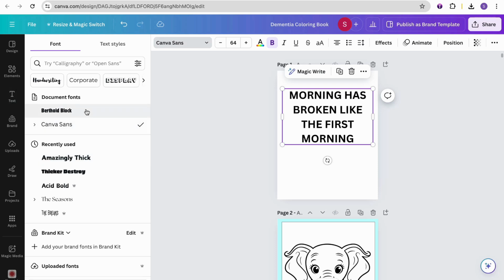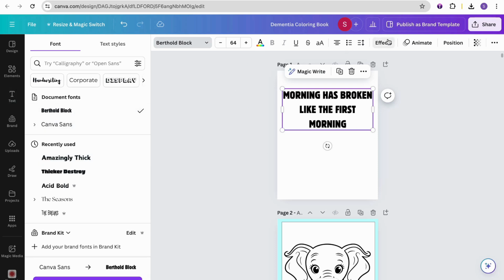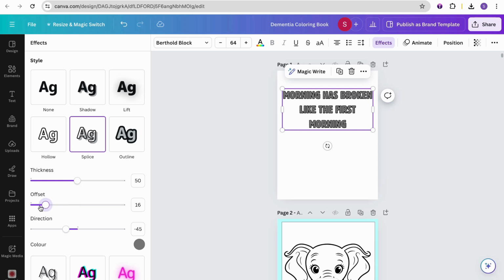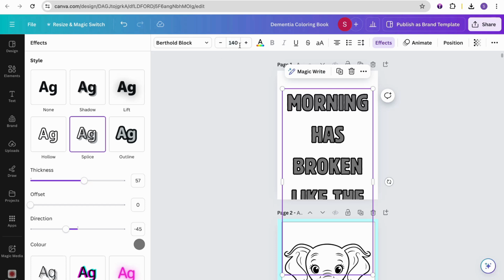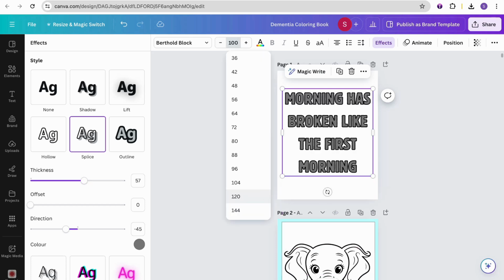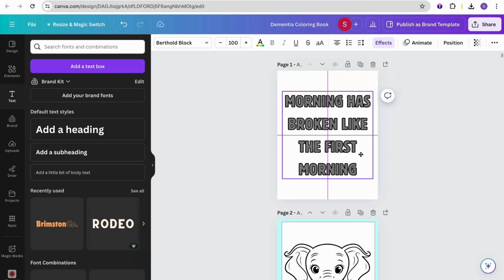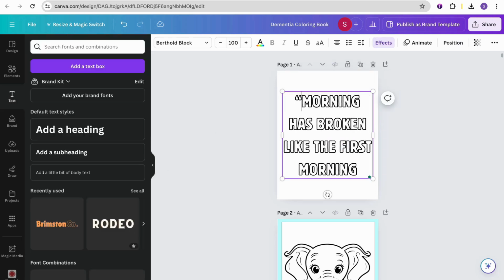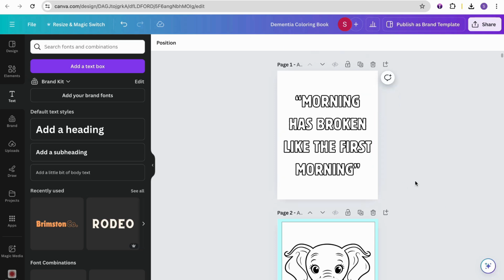You can go for something like a bold font again here, go up to effects, go to splice, bring this offset all the way down and this thickness up, and then just make the size of this text a lot bigger, maybe something like 140, maybe a little bit smaller than that, 100. And then change this color to white, and then just put in some quote marks so you know that it's the lyrics to a song. And then that's something that people who have dementia actually might be able to relate to.